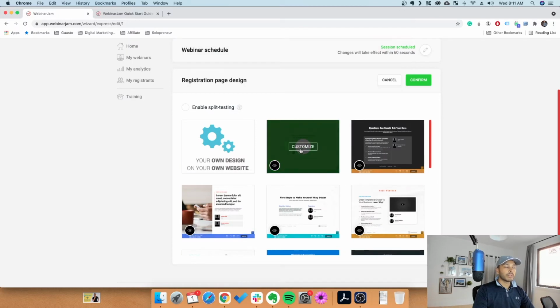I'll just mention one thing before we customize them. It does have split testing. And so you can make an A variant and a B variant. What that means is that you can see which has a higher registration rate. So you would set up two. But for the sake of simplicity, I'm going to keep that off. But it's a really powerful marketing tool. If you are more advanced, I would recommend you always do that. But let's go through the simple version.